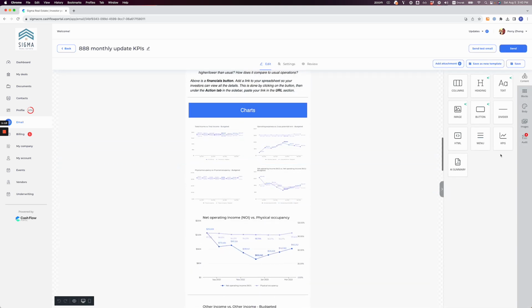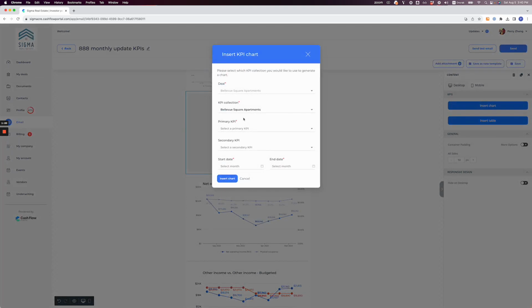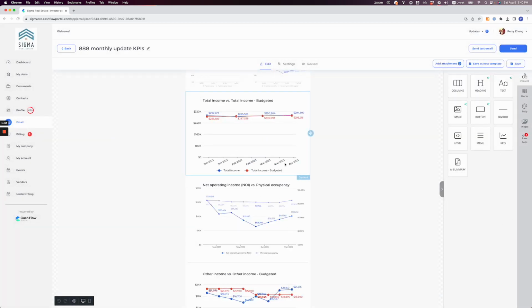We even have this feature called KPIs that allows you to create things like adding a chart that's reading from the KPIs. So for example, here I will do a total income budgeted from earlier this year to April of this year. And voila, this is the KPI that gets generated.